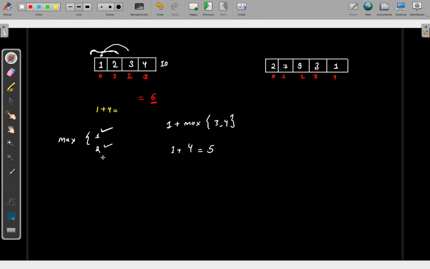Suppose you called this one also 2. So if you are starting from 2, what will you do? You will say 2 plus maximum of next 2, right? So you are getting here 4 and there is nothing in the next, so let's assume 0. And what will be the result? The max will be 4, so 2 plus 4, then it will be 6.